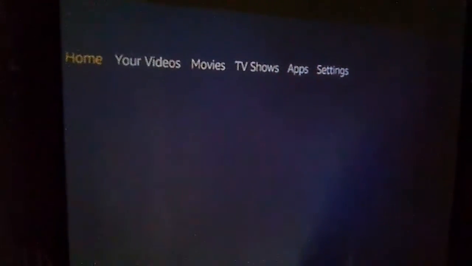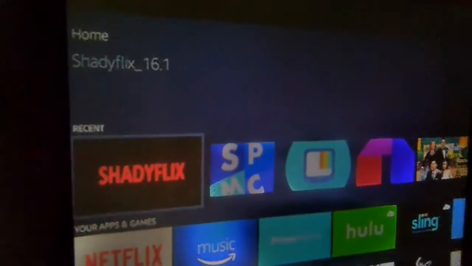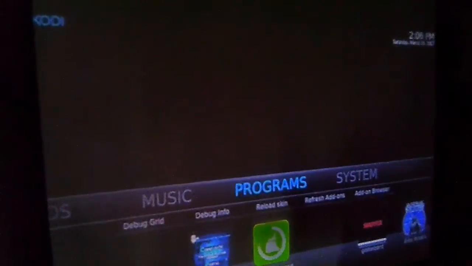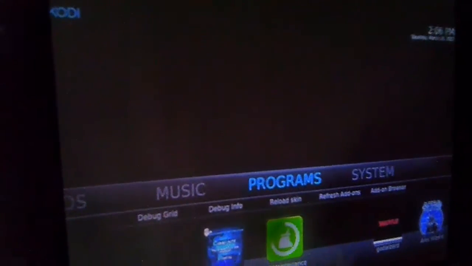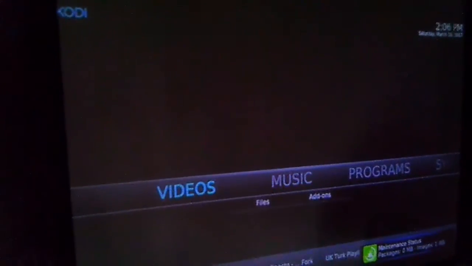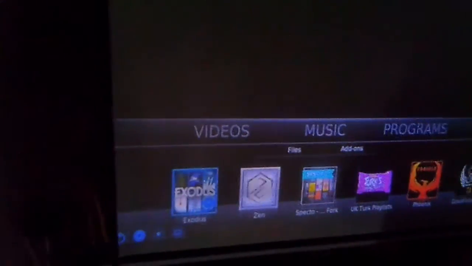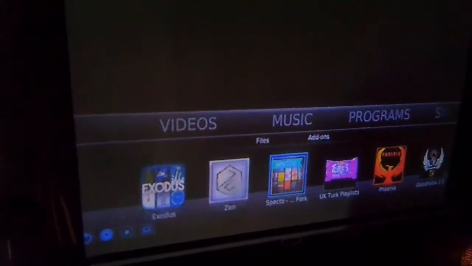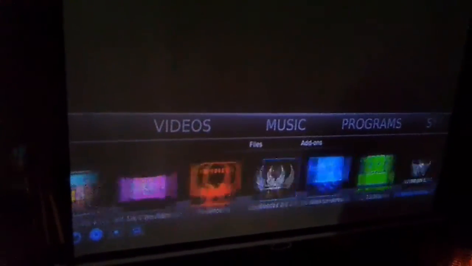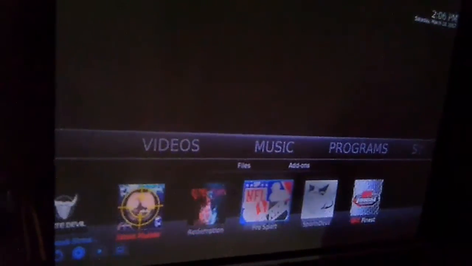Okay. So, go to Shadyflix. You'll notice this build will load up a lot quicker. See, it's already loaded. It opens up into programs. You really don't need to do anything in programs, so just scroll over to videos, and then down here are all your add-ons. You get your Exodus, Zen, Specto 4, QK Turks playlist, Phoenix, Goodfellas, Oblivion streams, 123 movies, White Devil streams, Silent Hunter, Redemption, Pro Sport, Sports Devil, and UFC Finest.